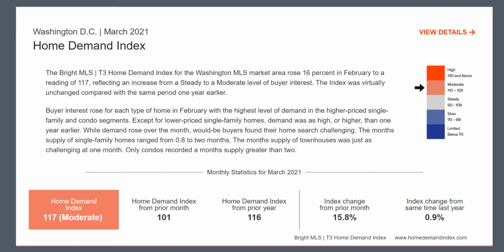So back to this example, for DC, we're seeing that the market activity rating, home demand index, is 117, putting it at the second highest level. We can see right beside it that the demand has risen from the previous month, which was 101, and that's a rise of 15.8%. And it's where we'd seasonally expect to be based around last year's index of 116. So that's less than a full percentage point above where we'd expect it to be.